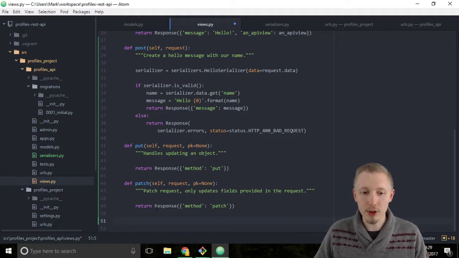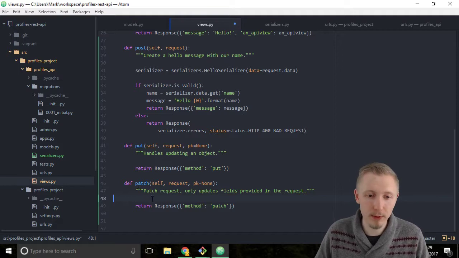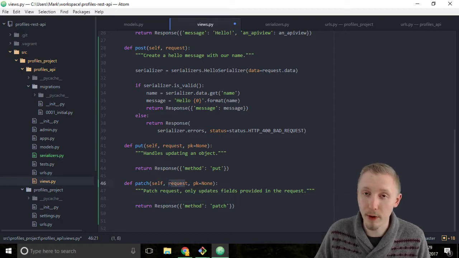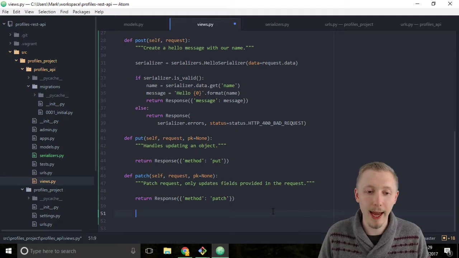Now, obviously, I'm just returning a basic response as a test here. What you would actually do in the real API is put the logic to perform the method that you wanted to perform. So in this example, you would put a method to update the differences between what's been provided in the request.